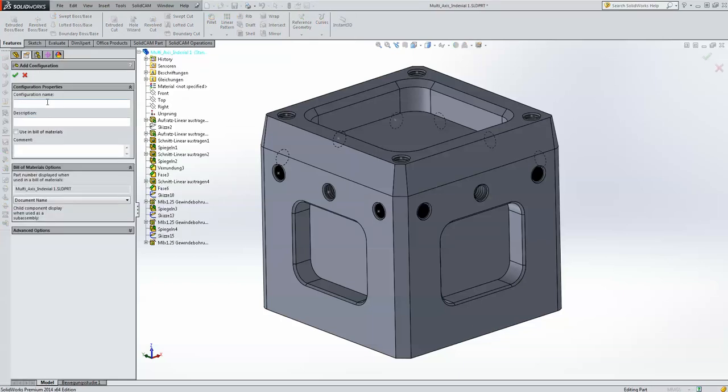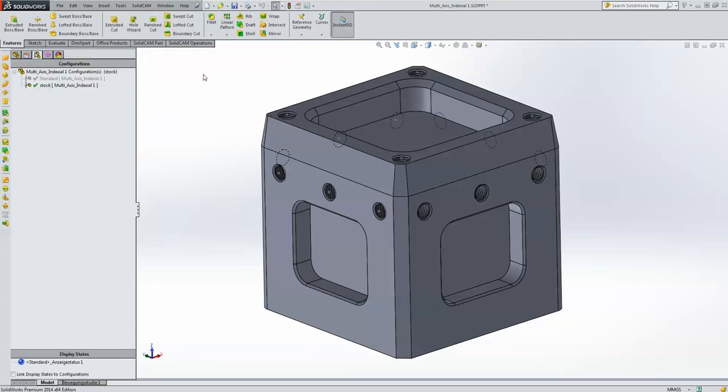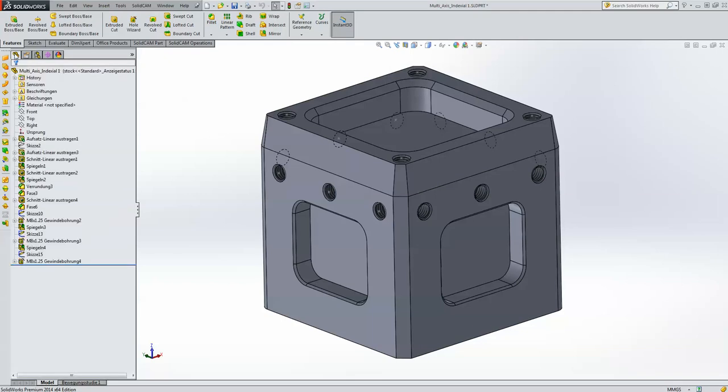Now it's going to ask for a name for the configuration. I'll give it a simple name. I'll call it stock. You can call it whatever you want. It doesn't really make a difference as long as it makes sense to you, and for me, calling it stock makes very much sense. Okay, now I'm going to create the stock itself. I just continue working on the part itself.